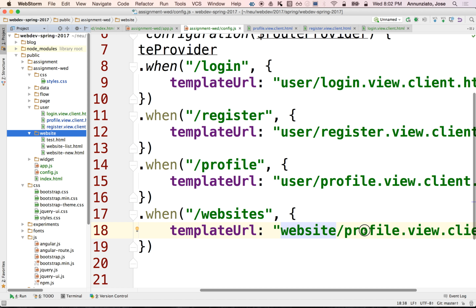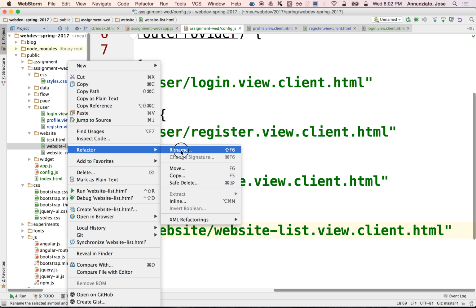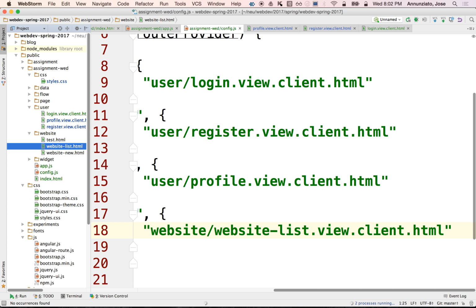/website list. Yeah, so this would be website list view client. So the name of this would be something like website list.view.client. Okay, and let's see if that works.